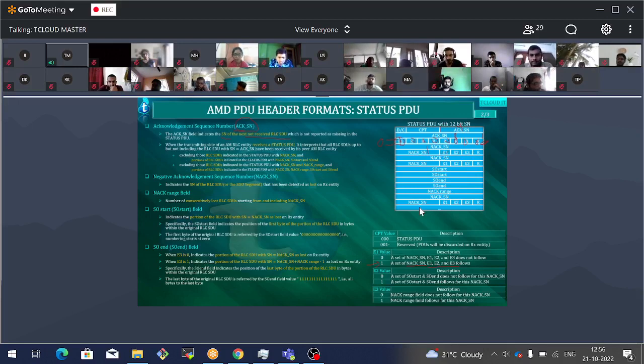But there will be another E1 present. If this E1 is also set to 1, there is another negative sequence number and another E1, E2, E3 would be present. So till this E1 is set to 1, you can keep on having negative sequence numbers whenever it is set to 1. When you have more and more packets missing, you have to set this E1 to 1.